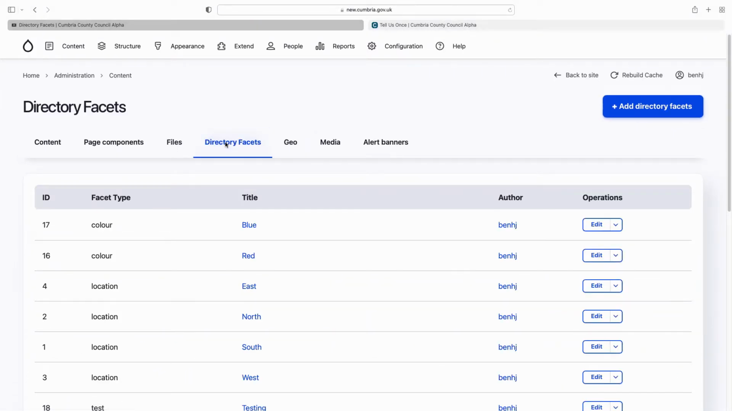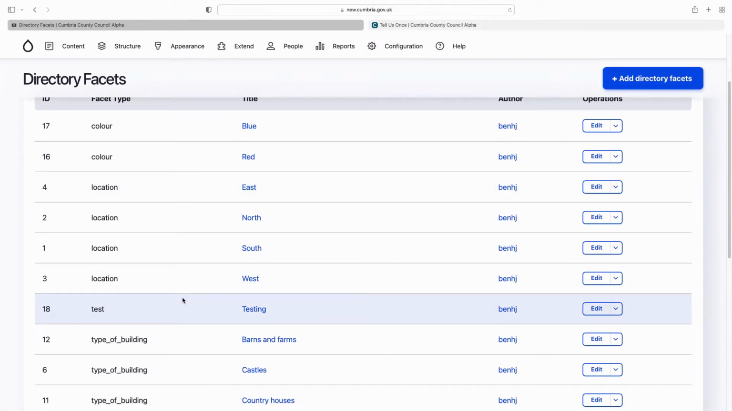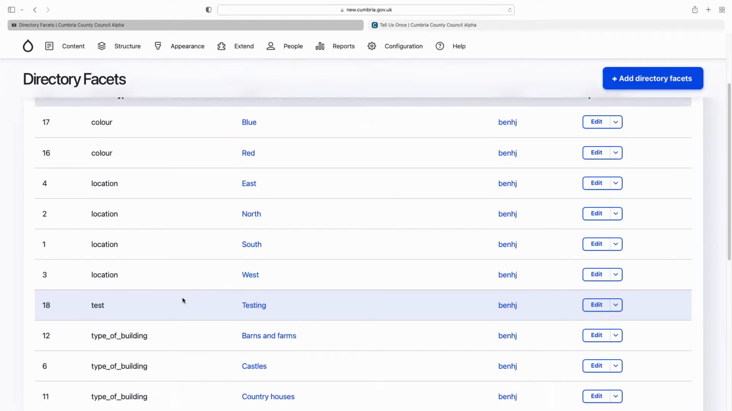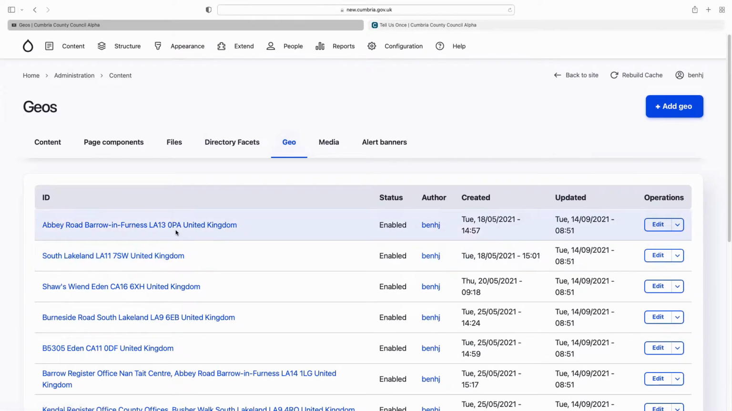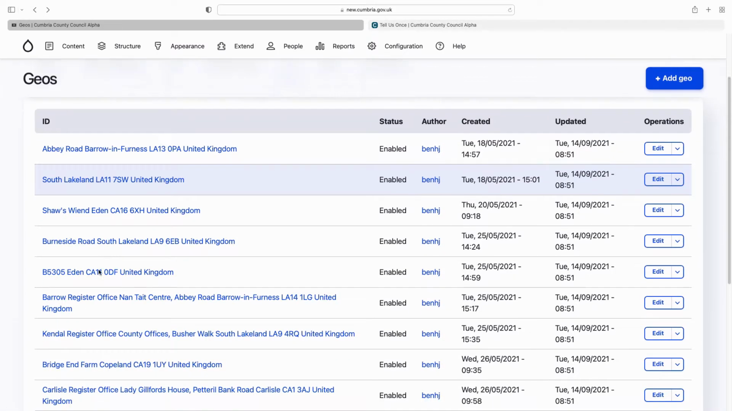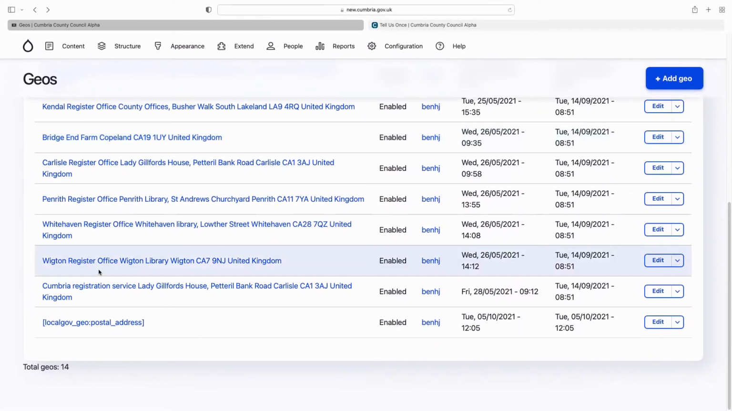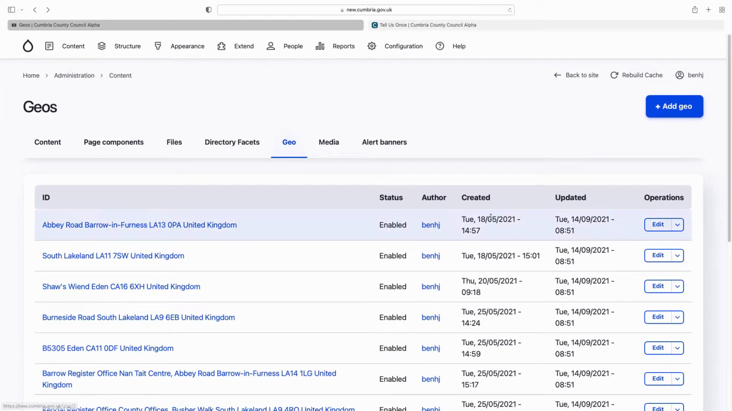The next one is directory facets. This is covered in the directories video, but this is where you see all the different facets. Facets are part of how you create a directory, and they're listed here. Geo is to do with mapping. This top one here, for instance, I created yesterday. This is used in directories. This is all the different addresses that we have created on the site and who created them, if it's enabled, etc.